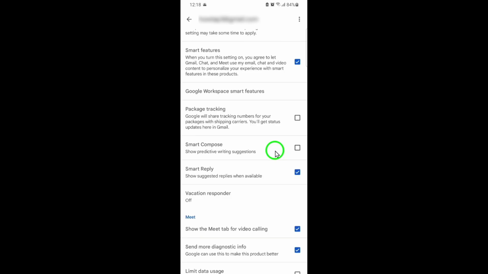It's that simple. Disabling Smart Compose can help you focus on writing your emails exactly how you want, without any automatic suggestions getting in the way. If you ever want to turn it back on, just follow these same steps and check the box again. And that's it. You've successfully turned off Smart Compose on your Gmail app. Now you can enjoy a more personalized email experience.